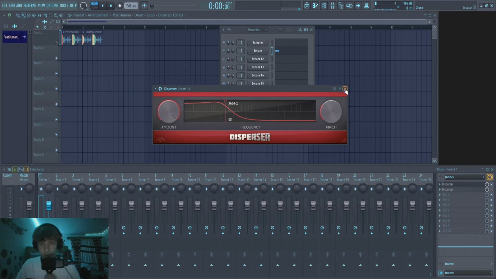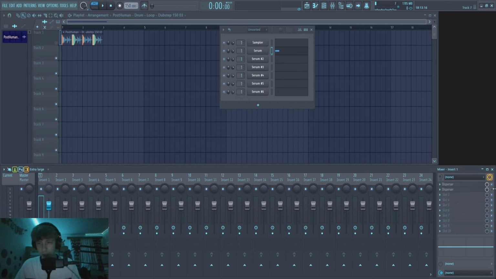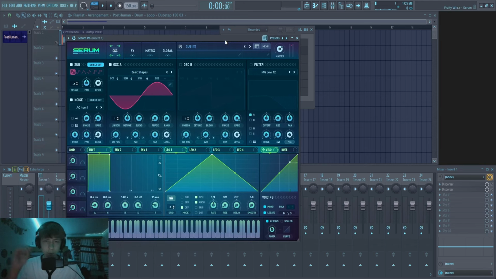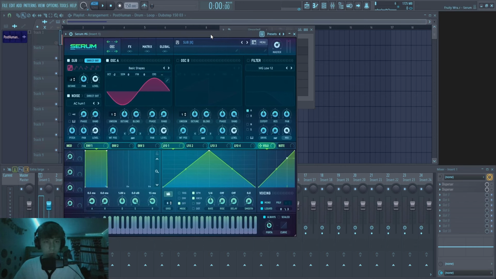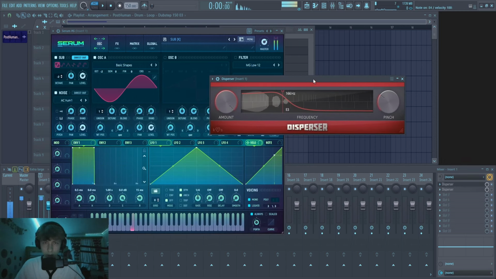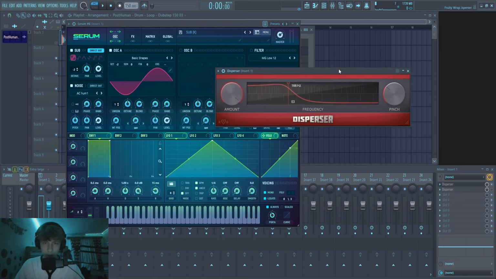Then you can use it on basses, and I often use it on sub basses, because if you use it on the sub basses, it makes it more bassy, or I can show it in the example. So I have a basic sub. And now if I turn on the disperser, it gets lasery, but the low frequencies are more boosted, or more full.